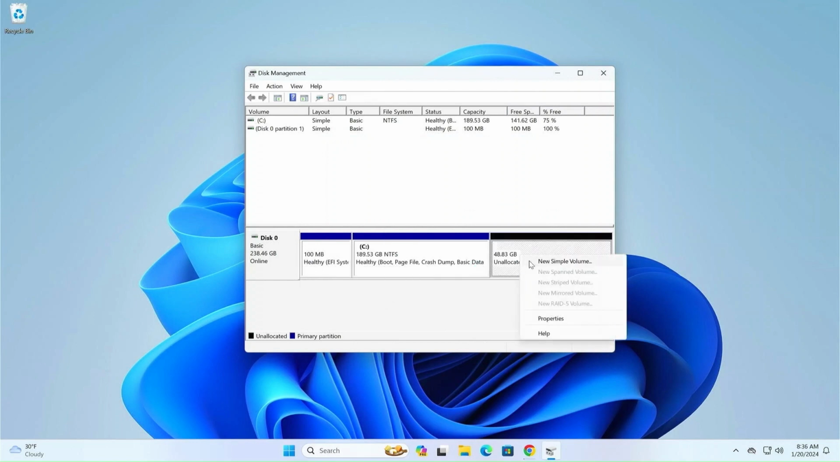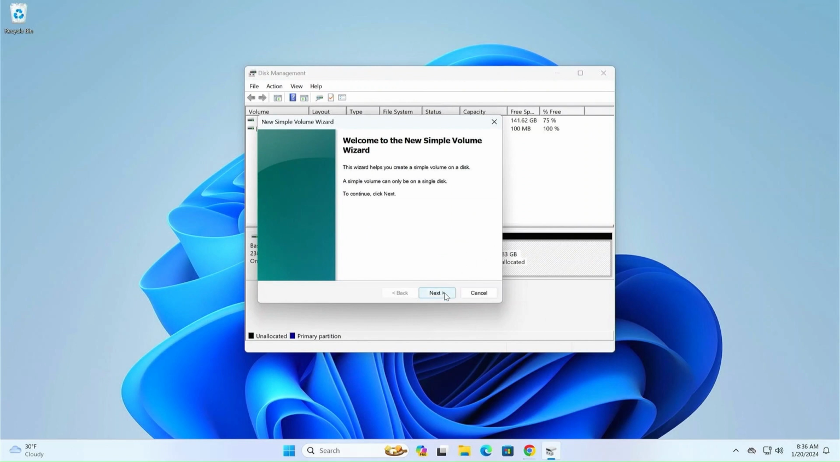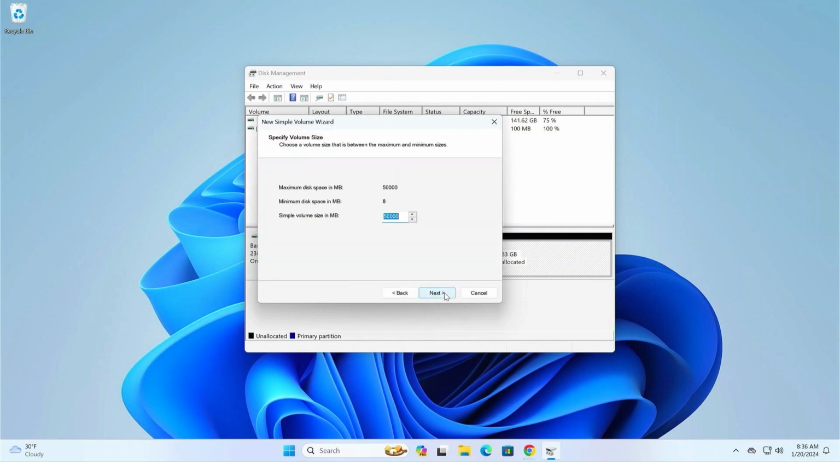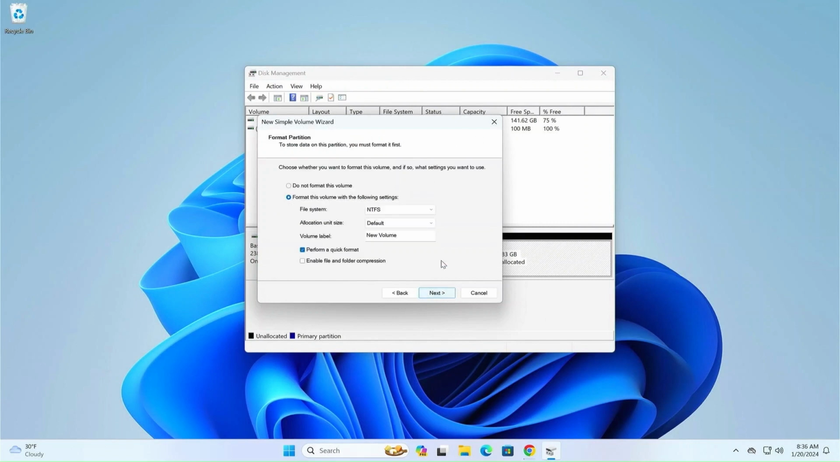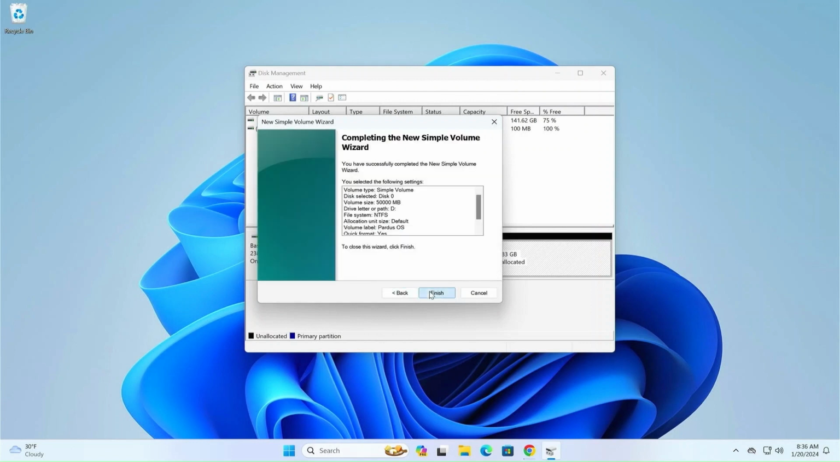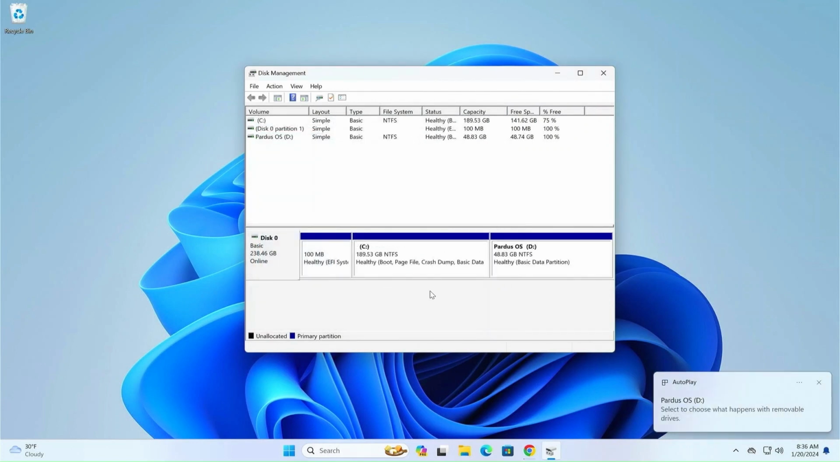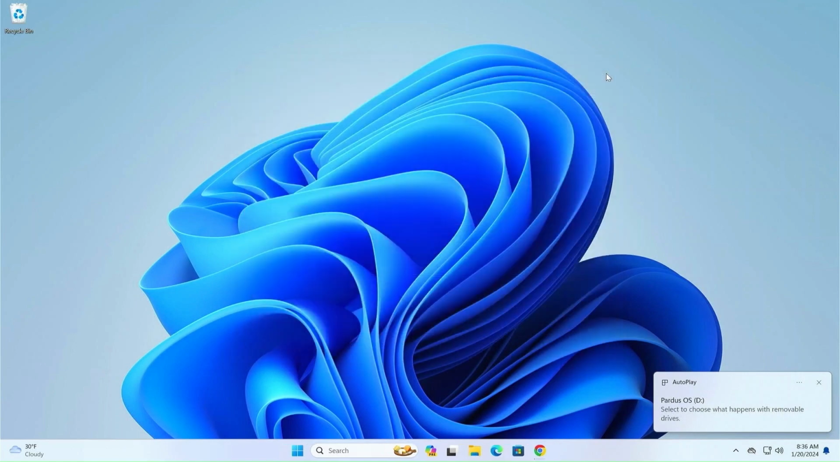Right-click on the empty space and select New Simple Volume. Enter a name for the partition and then continue with Next. Confirm and finish. The partition is created. Close Disk Manager.